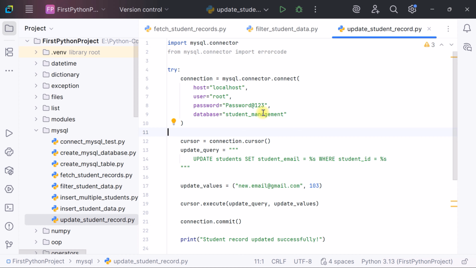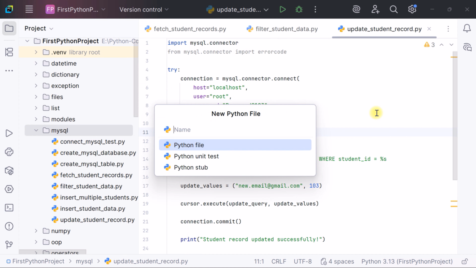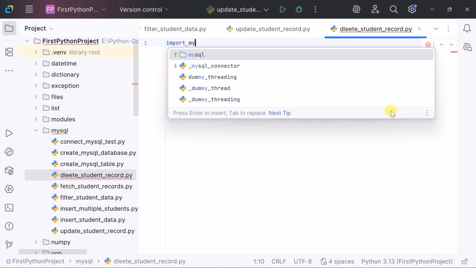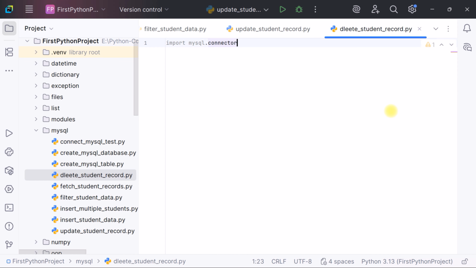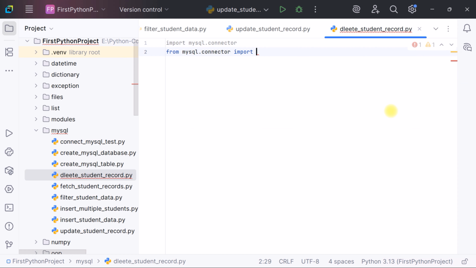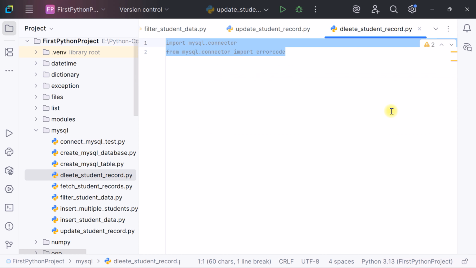Let's get started. Right-click the project folder. Choose New, then click Python file. Let's name it delete_student_record. Right at the top, let's import the required package. We type import mysql.connector and then also type from mysql.connector import Error code. This will allow us to connect to MySQL and handle any errors that occur.